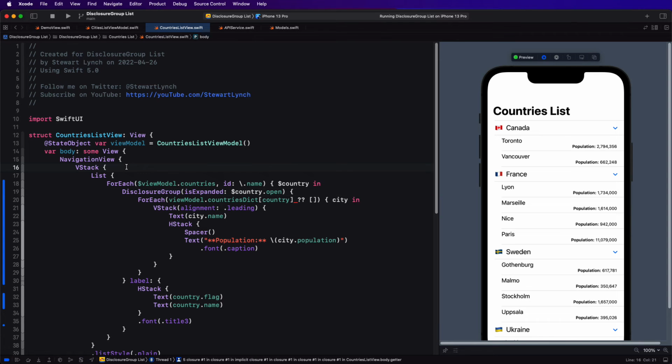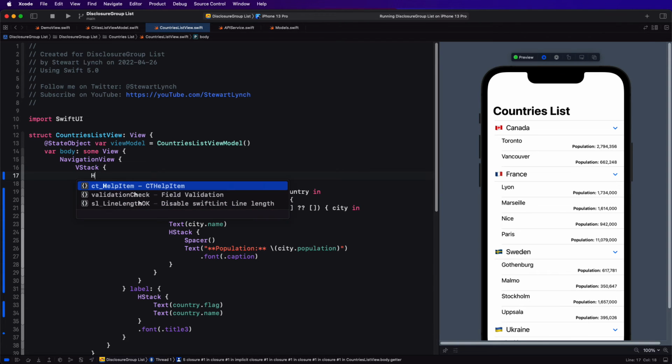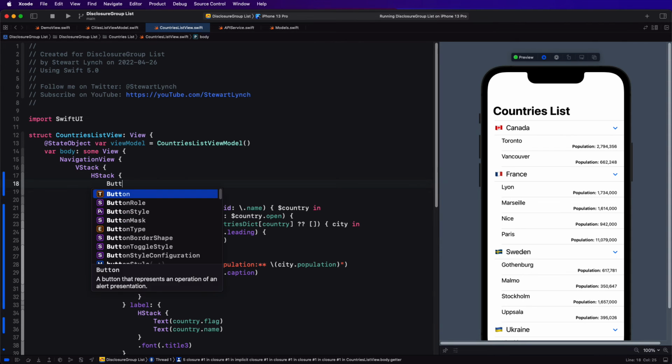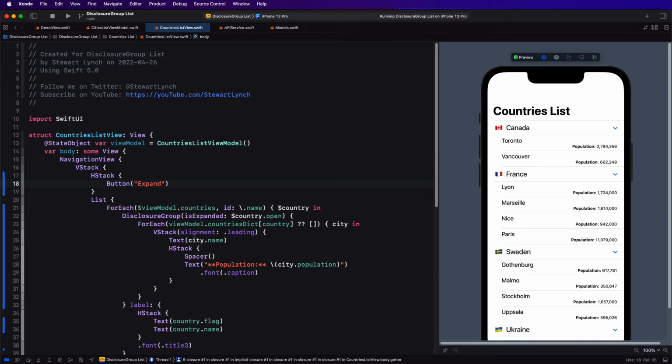What I'd like to do now then is create a couple of buttons above this list view, still within the VStack, and we'll use one for expanding all and one for collapsing all. And then I'll create a function in my view model to handle the actions. So let's create an HStack. And for the first button in the HStack, I'll use a string expand all, and then use string interpolation to display a system image, and I'll use chevron.right.